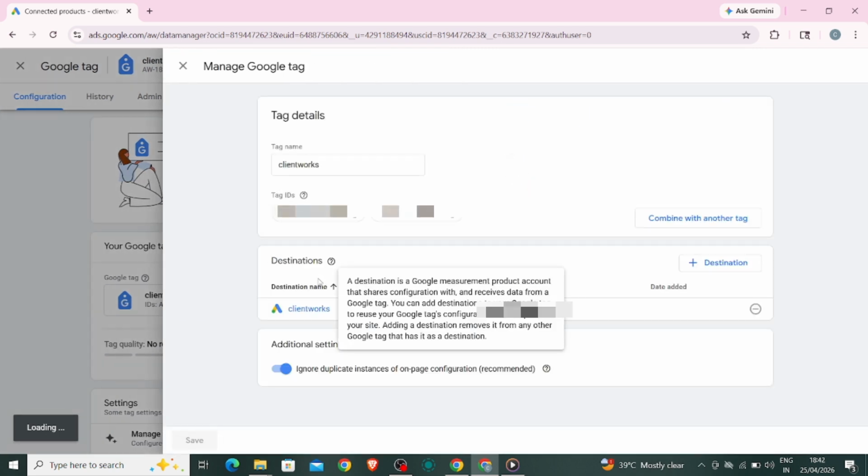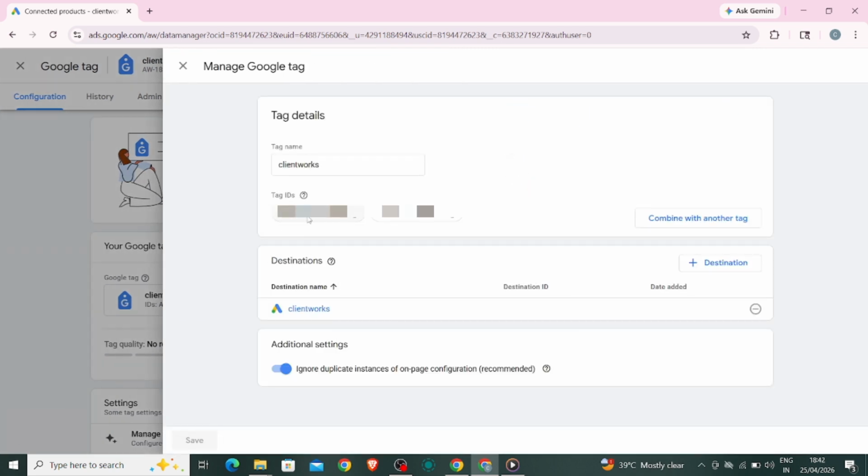or other platforms. Make sure to copy the conversion ID carefully without any mistakes. Even a small error can break your tracking setup. If you are using Google Tag Manager, you will paste this ID into the tag configuration. If you are adding the code directly to your website, make sure it is placed correctly in the header section.